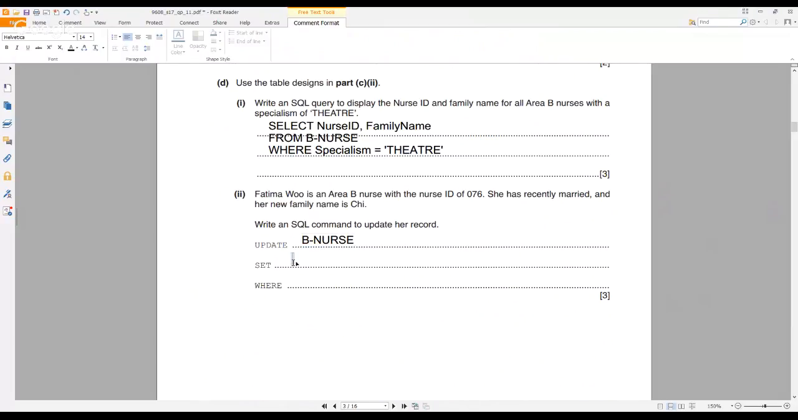Okay, what do we need to set? We need to set the family name to what value? Key. And where is the condition? What is the condition that needs to be satisfied? Which rows need to be updated? If we don't put the WHERE clause, you're going to update the family name of all the nurses. That's wrong. And it's a common mistake for DB professionals to unintentionally press enter and run this query across a table and unintentionally update all the rows of the table. That's also not what they want. So it's quite common.